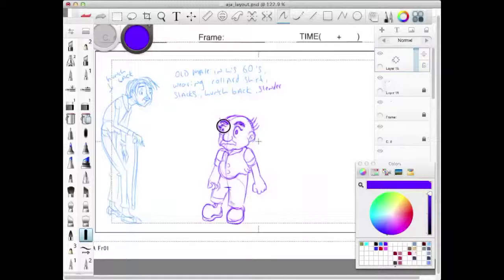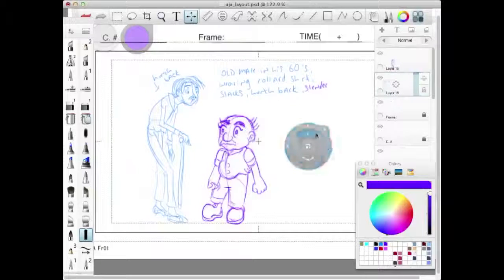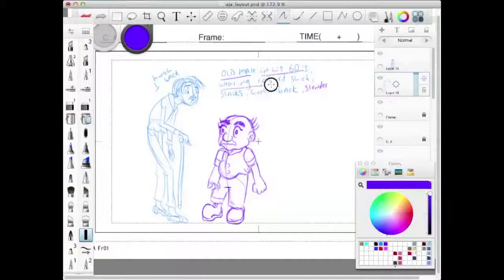So there's a stark difference. They're both older gentlemen. They both might be in their 60s, maybe a little older. Both wearing a collared shirt and slacks. Hunchback, maybe you'll take that out. Slender, maybe not so much. But the design is there, and it's a little bit more appealing than this might be.